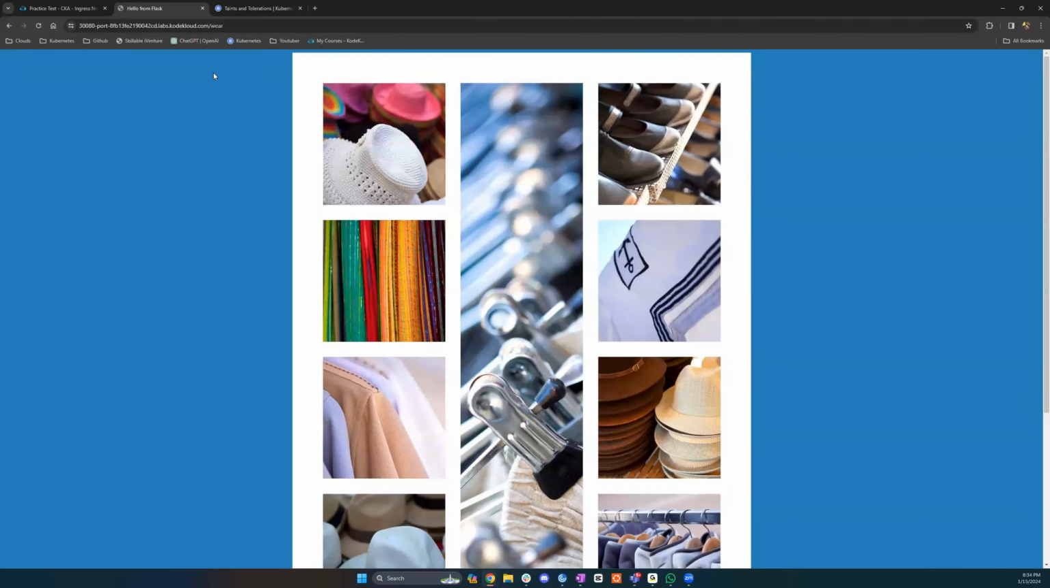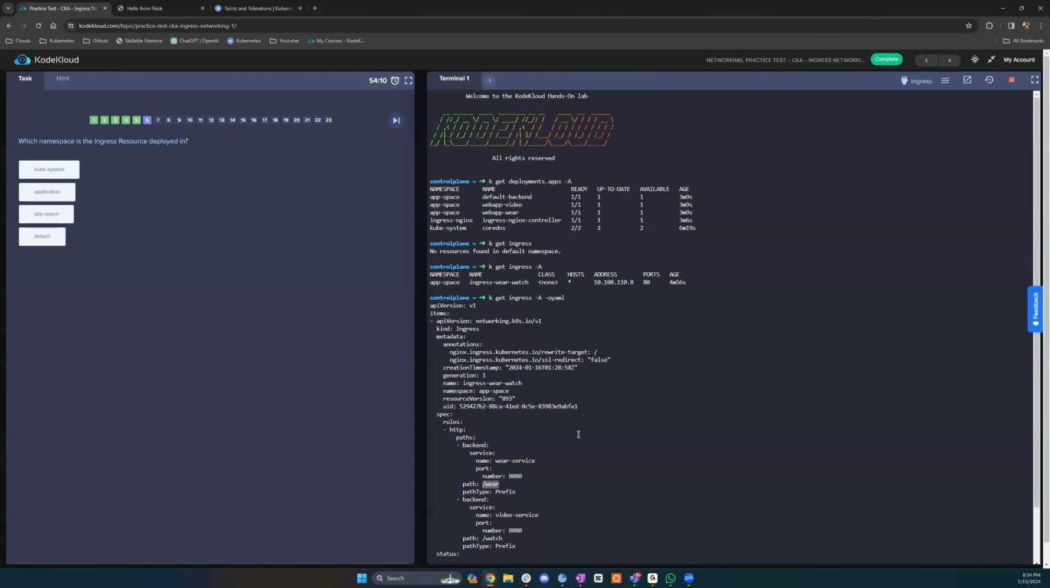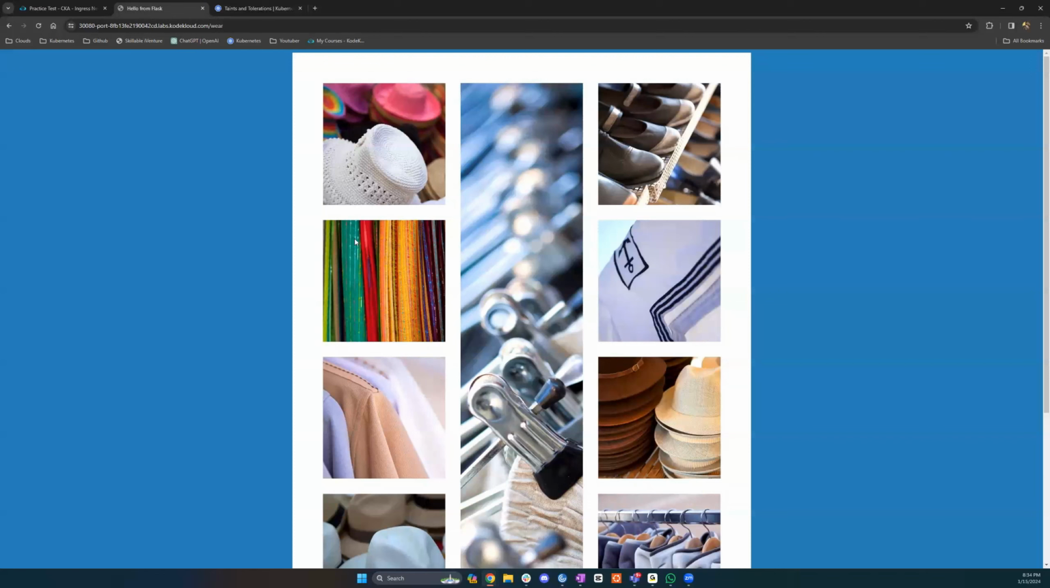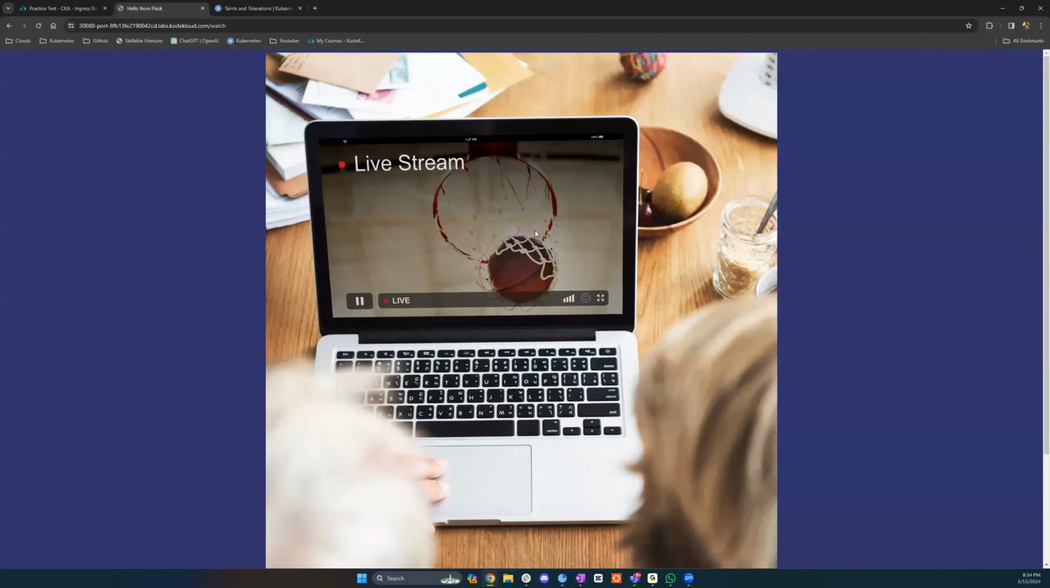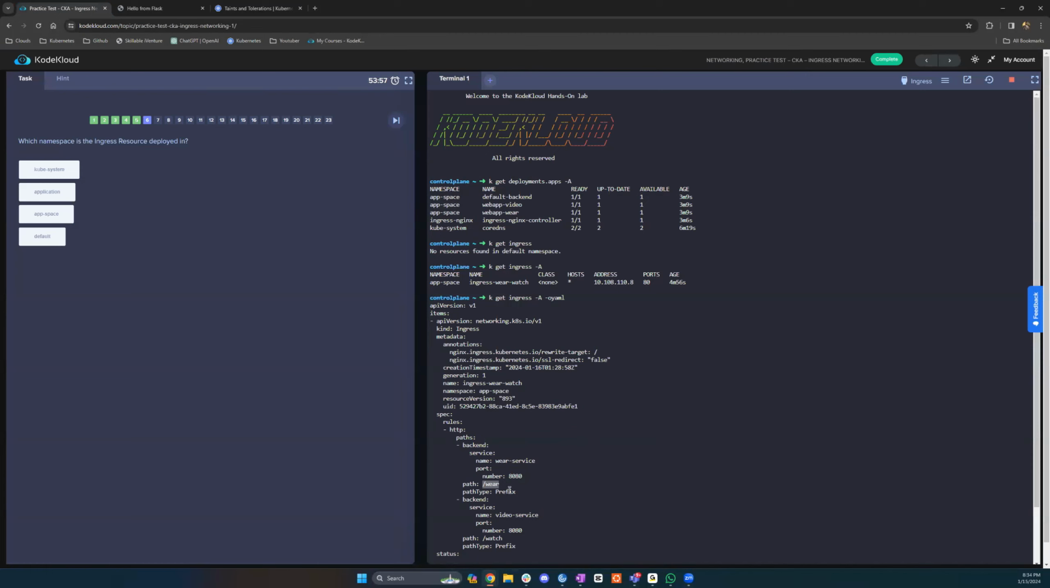If we go to slash where, it takes us to their, let's say this is the clothing store, and then we have a slash watch, which would take us to their video streaming platform. So that's what I mean when I say path is the URL path that you can just configure inside of Kubernetes. Any questions on that? I know it might be a little bit confusing.